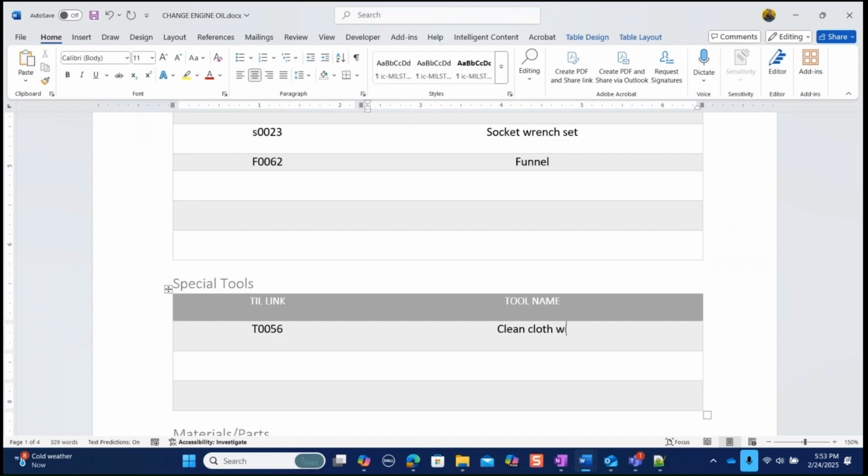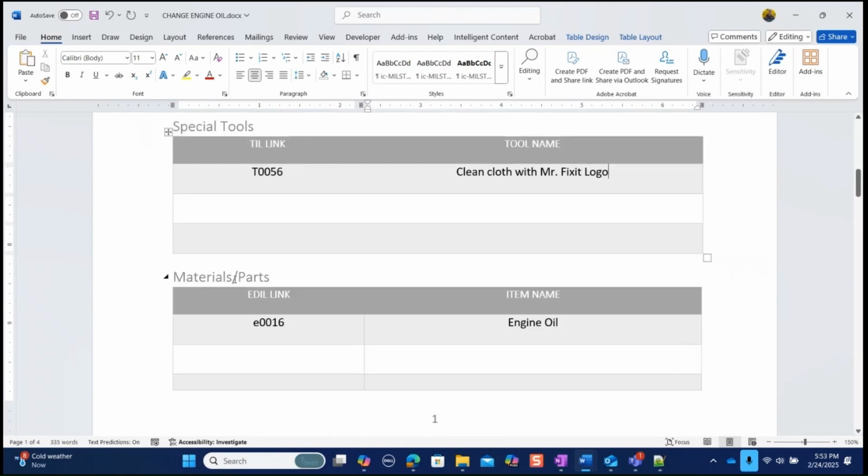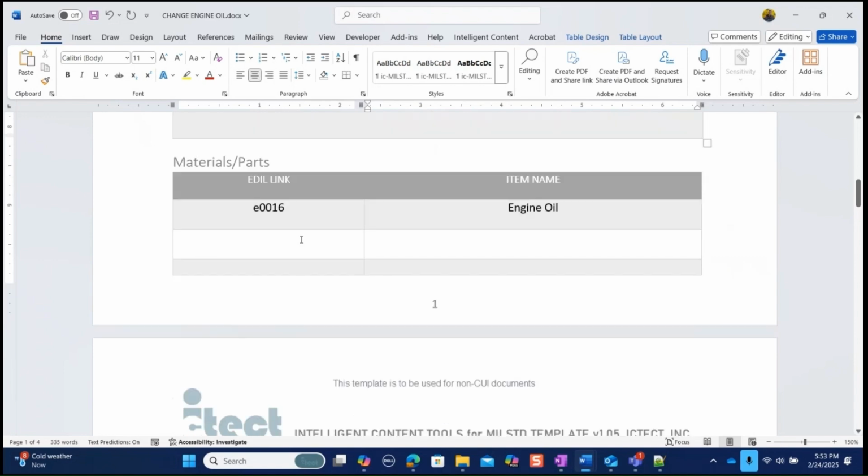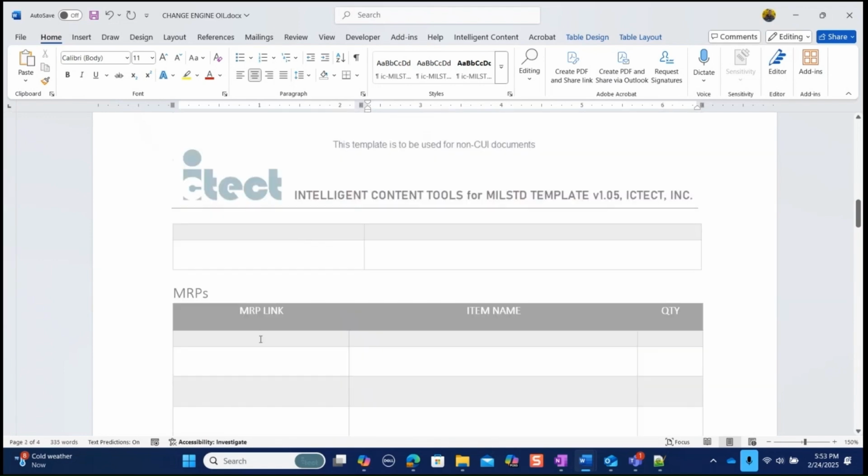And this is a clean cloth with the Mr. Fix-It logo. That's what makes it special. All right, don't have to add anything here. We will add to the material requirements planning and put in this information.